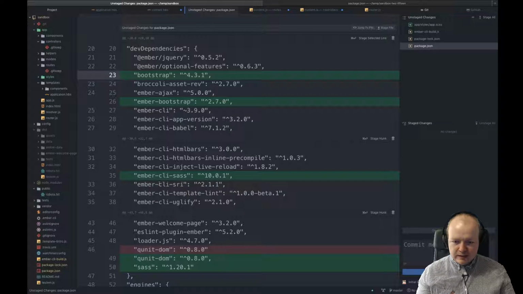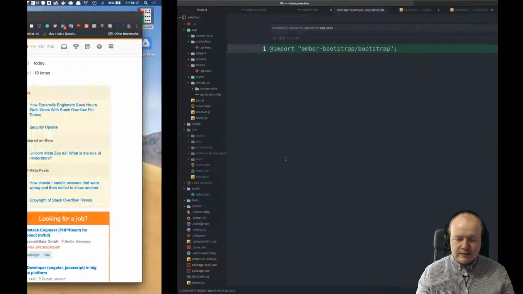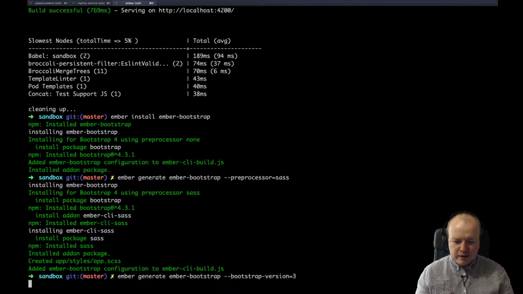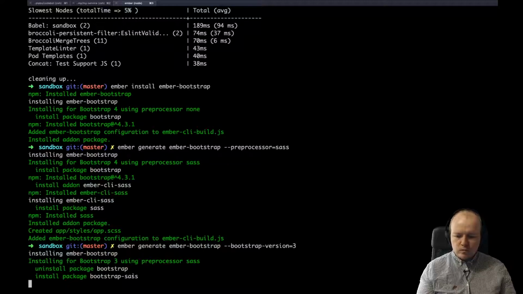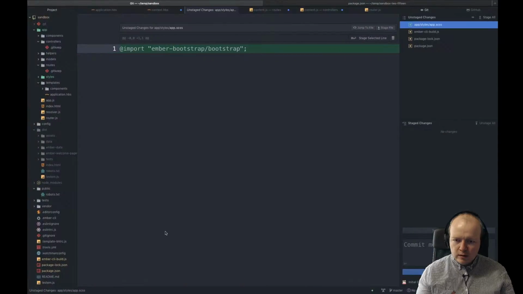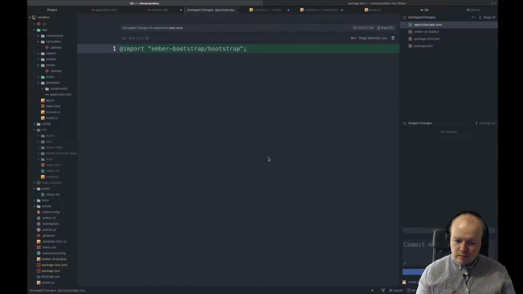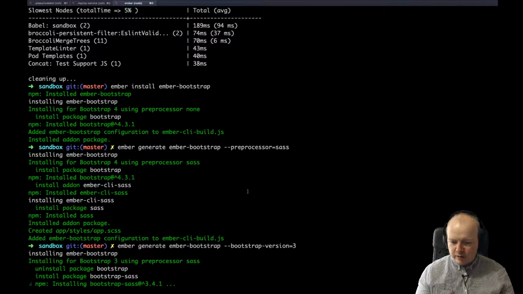Okay, cool. So it's added Sass, ember-cli-sass. It's still got the other Bootstrap stuff, which is good. It's added a SCSS file. Okay, cool. And then this. So I have a sneaking suspicion we could probably do all three of these commands in one. I'm pretty sure you could potentially do ember install ember-bootstrap and just pass both of these at the same time. But it looks like it's doing all right if we're following their exact commands.